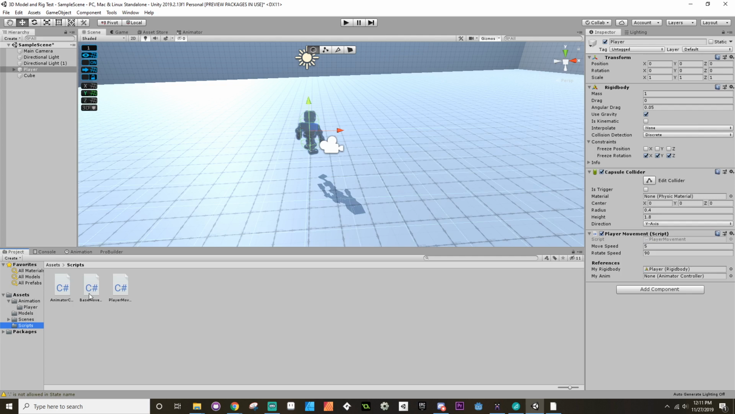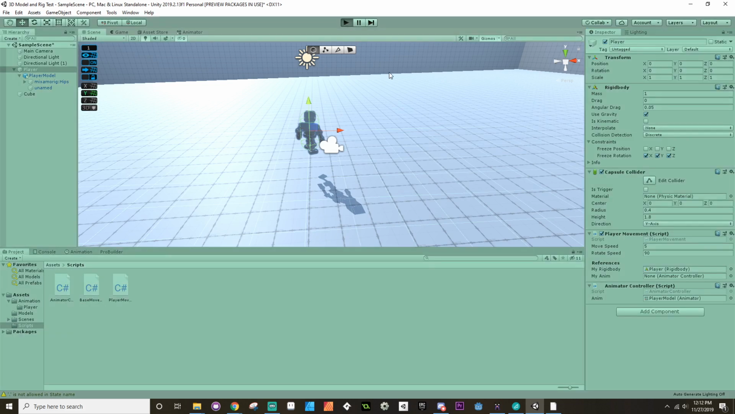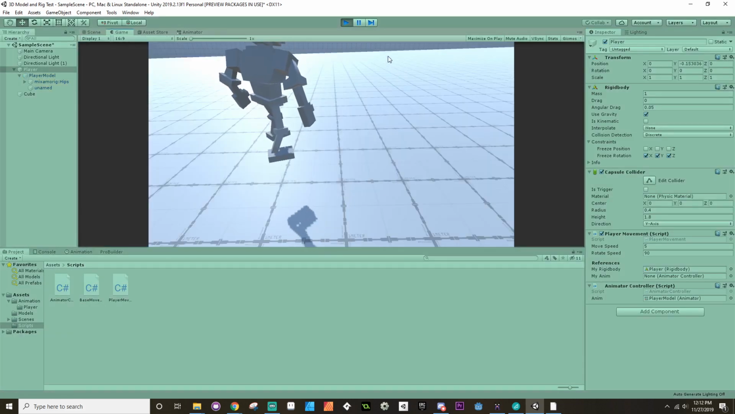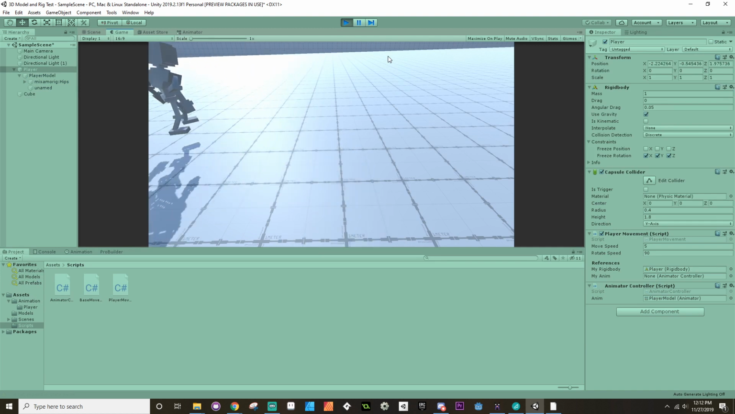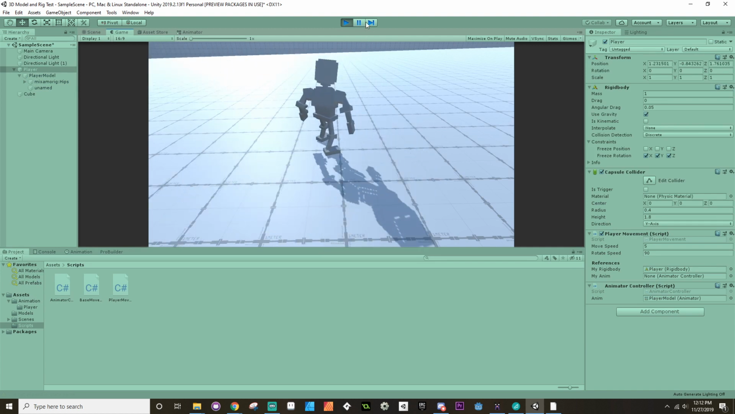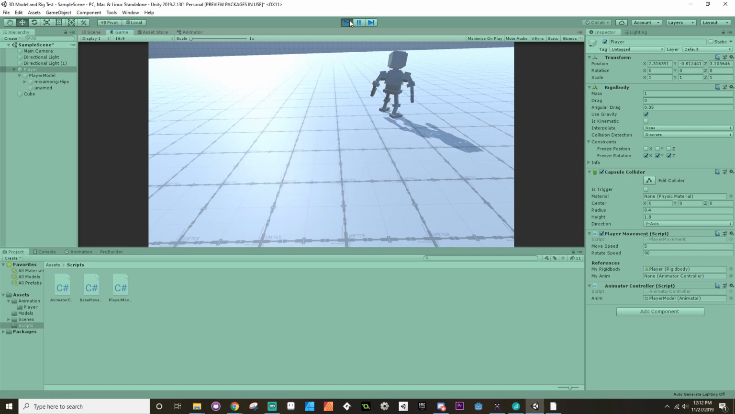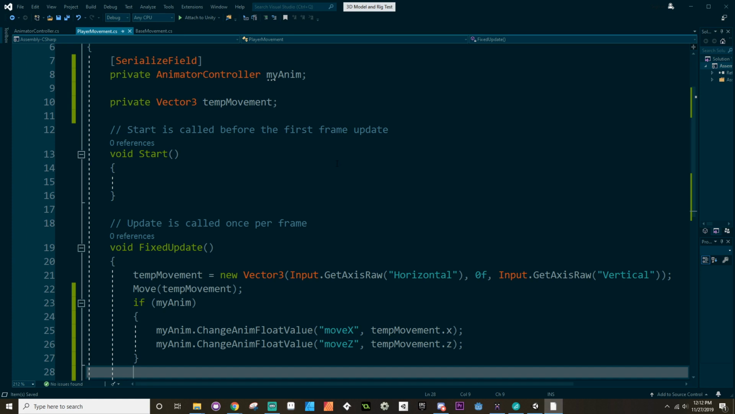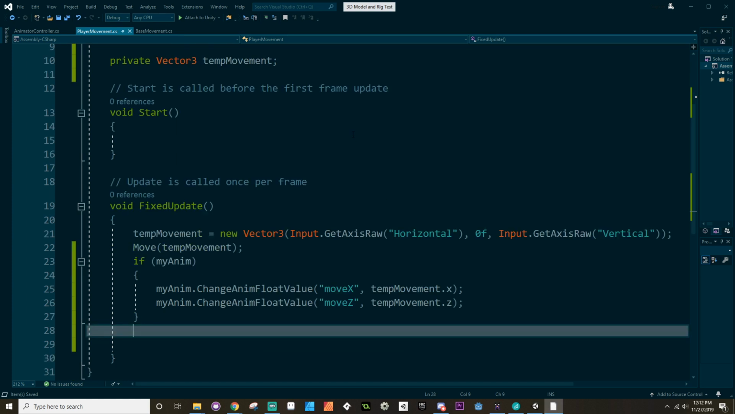Let's go to scripts. I want to put my animator controller on there. Tell it the animator is my player model. And alright, let's find out if we broke anything. I'm sure we did. Or I did. Not getting any errors. Which is almost a good sign.